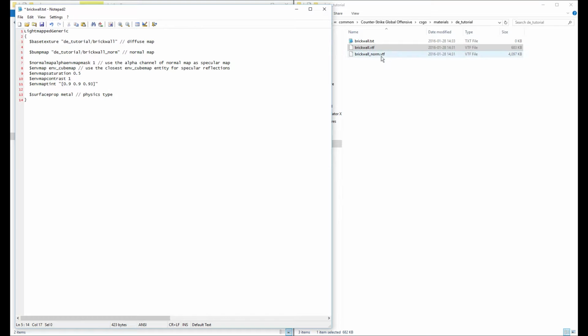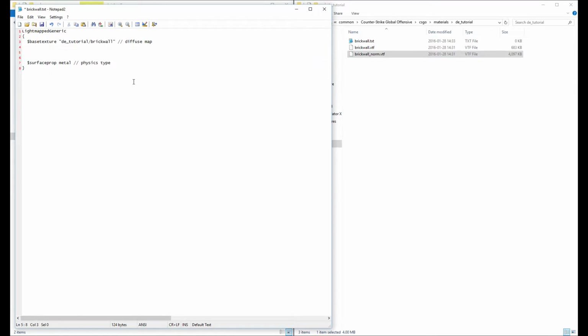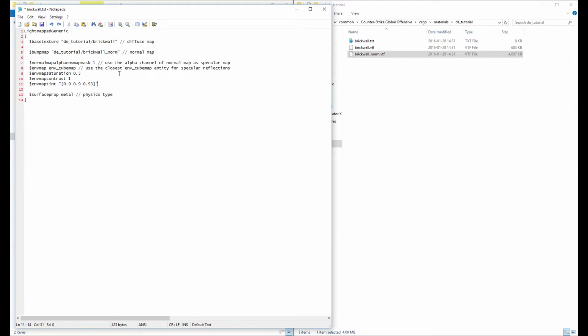If you didn't have a normal map, you wouldn't have this brickwall norm VTF. All you'd need to do is just delete everything in the middle. Okay, and this will be a just fine texture. It just won't have the additional effect of the normal map. So that's how you do that. And then here is a bunch of options that you can read up on, and you can find out on the wiki as well, or you just copy and paste them.